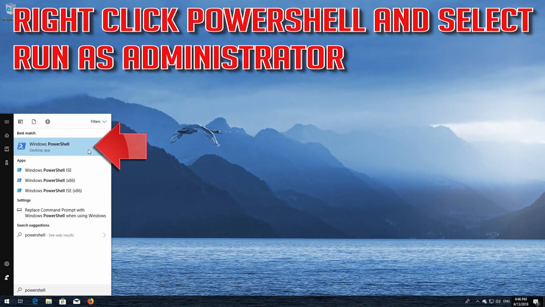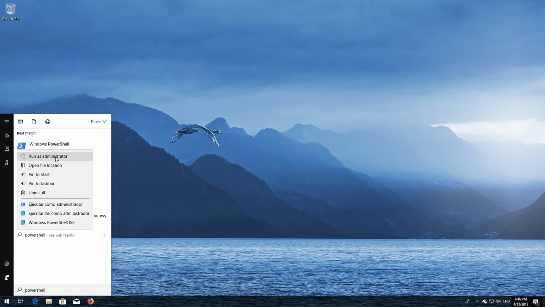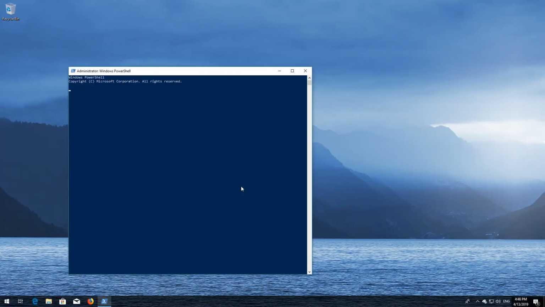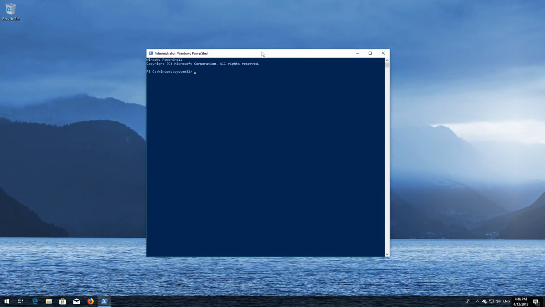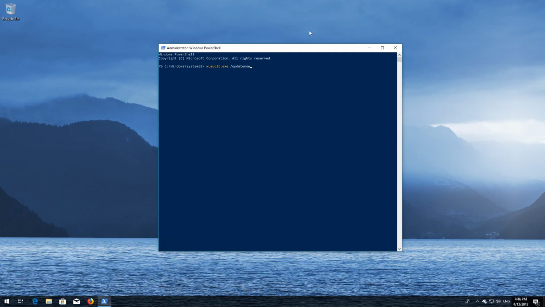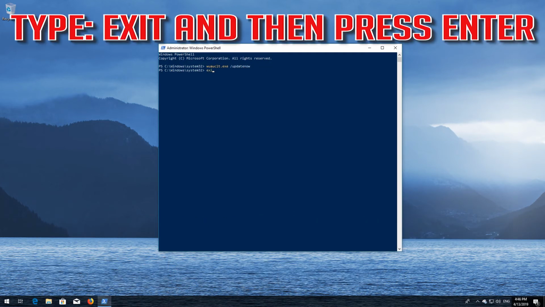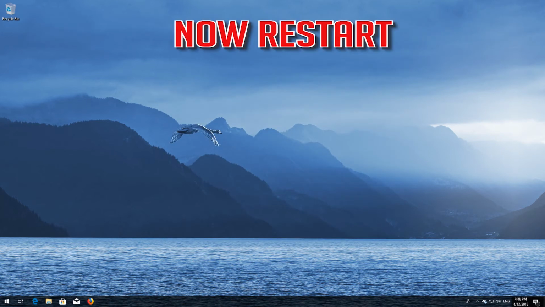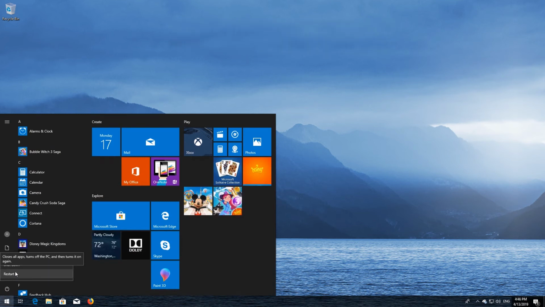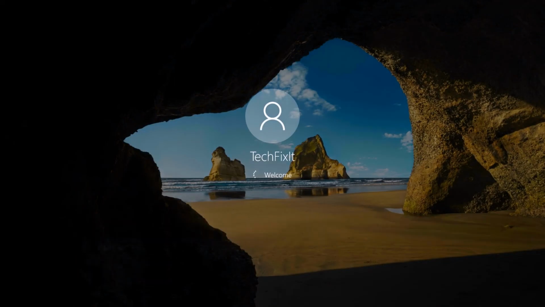Right-click PowerShell and select Run as administrator. Press Yes. Type wuauserv.bak /update now and then press Enter. Type exit and then press Enter. Now restart. Windows Update should be repaired.